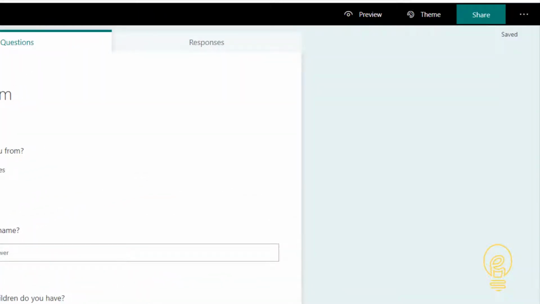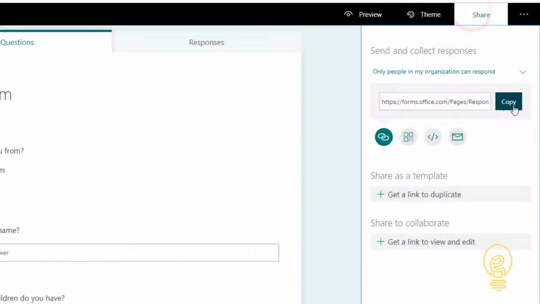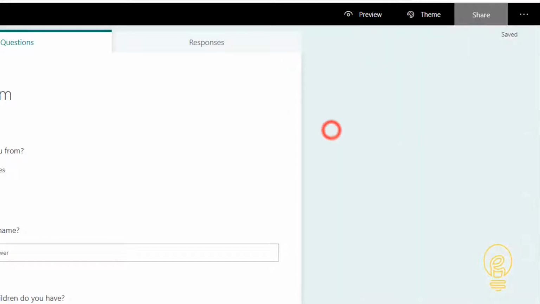Now that we have a form, we need someone to fill it out. To do this, I'm going to use the Share button to create a link that I'll copy and paste into the browser for my own use. But you could share this link on Facebook, Twitter, or by email to request responses from any number of people.